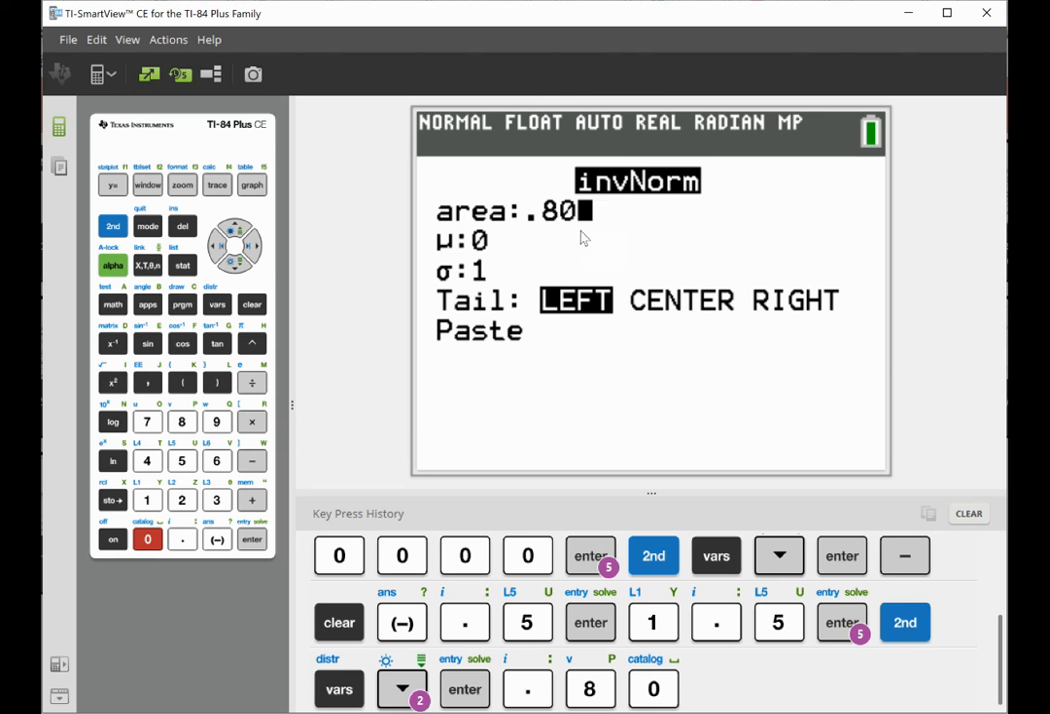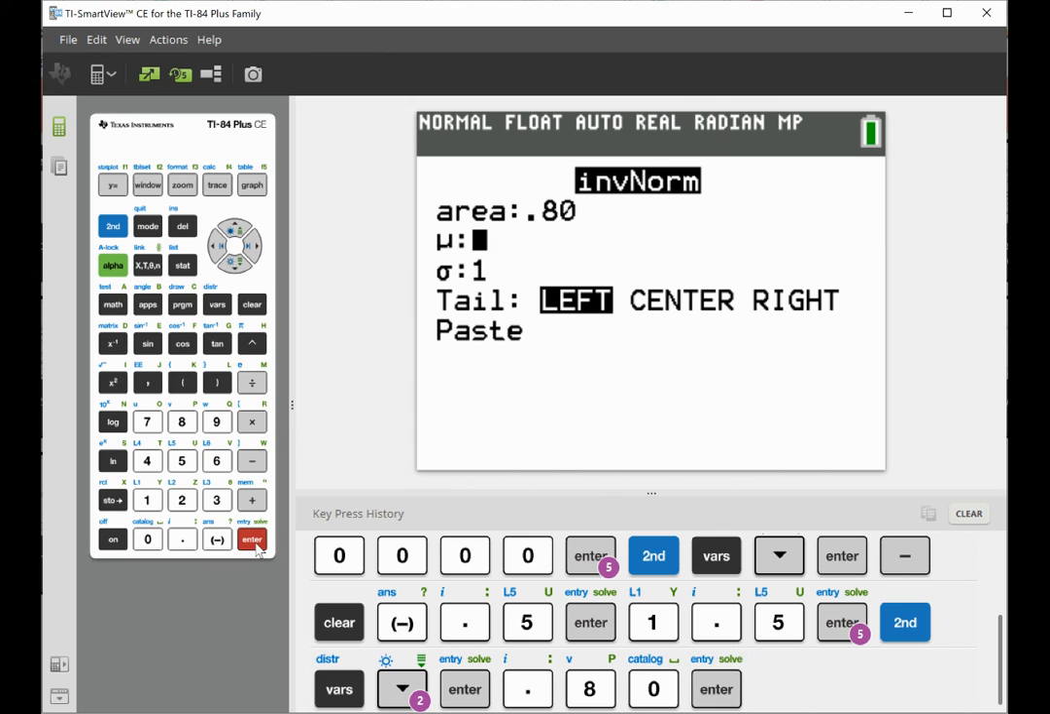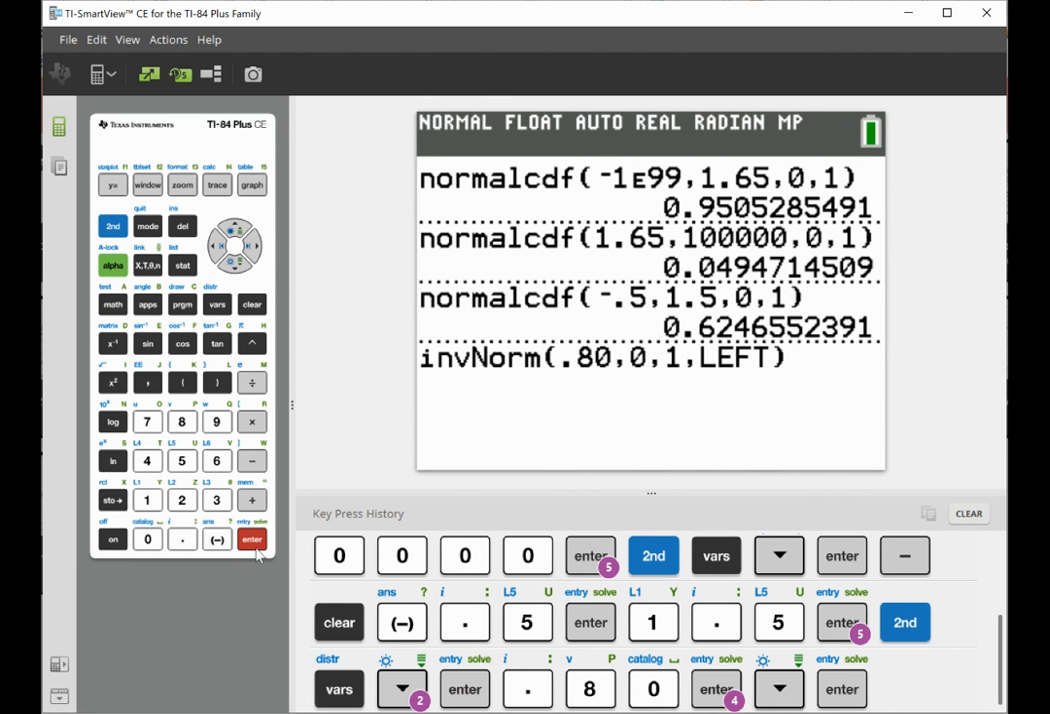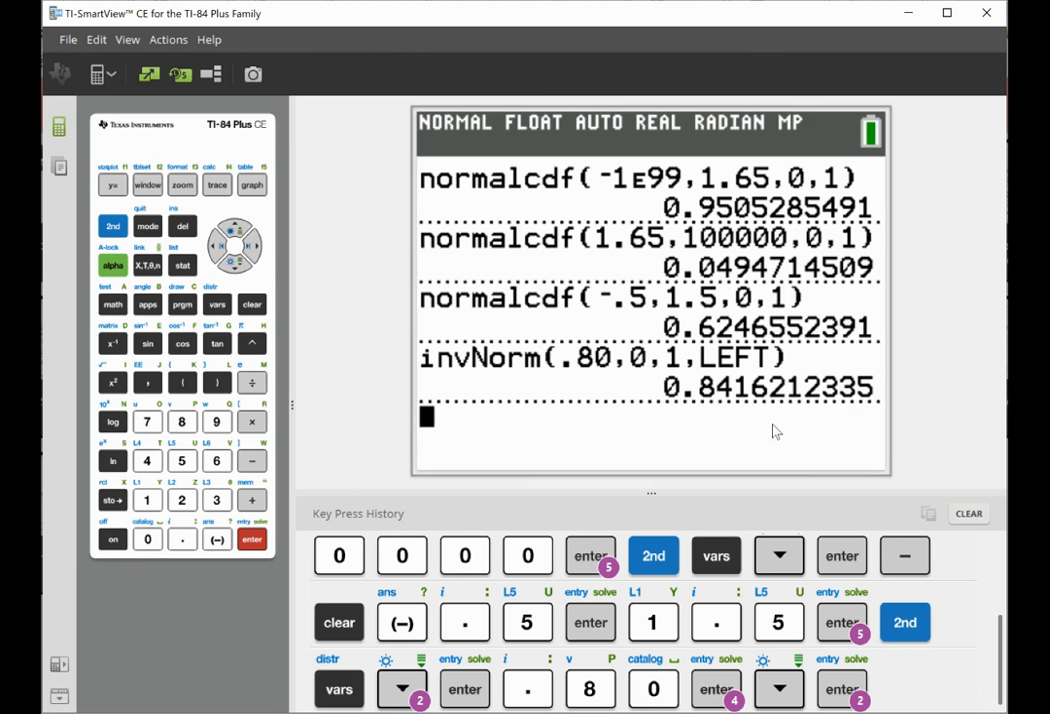So you're going to type in your 0.8, and then our mean and standard deviation should still be 0 and 1. So we just hit enter. If you have a fancy calculator, it'll ask you this. You can just ignore that. Just hit paste and then enter. And this is the z-score that 80% of our data is to the left of. Okay, and so that's how you do that on the calculator.